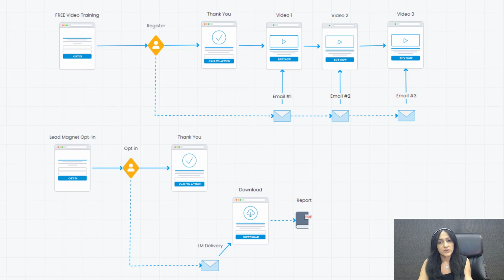Number three, we are not just going to create one product as part of this challenge. We are going to create multiple products, free as well as paid. I strongly believe that you need to have multiple lead magnets, not just one lead magnet, not just one freebie, but multiple lead magnets and different types of lead magnets.